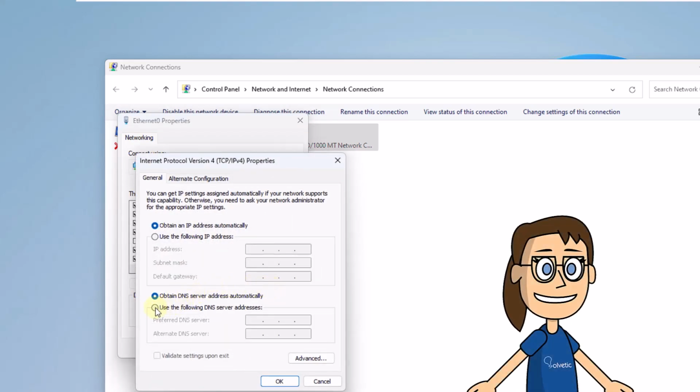In this new window, you will activate the following DNS server addresses box. Enter the desired IP address, or the one you see on the screen, and then apply the changes.